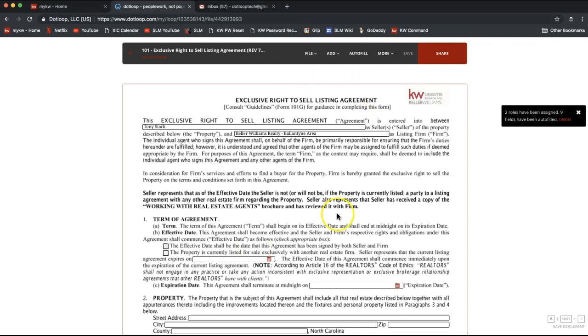So again, editing this form can be viewed more in detail on slmtraining.com on the Dotloop 101 video. So feel free to check that out. The Dotloop 101 notes that I sent out also go over that.